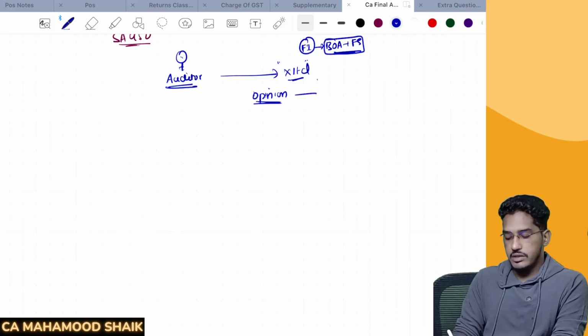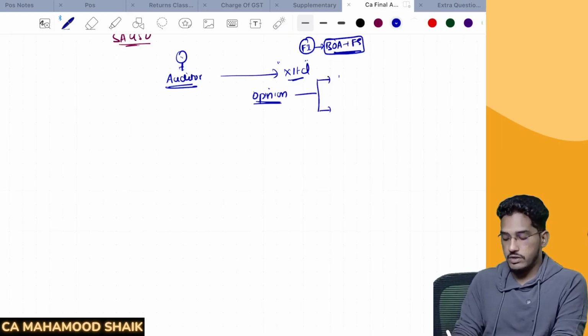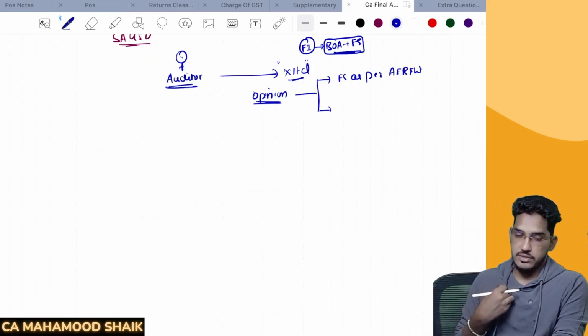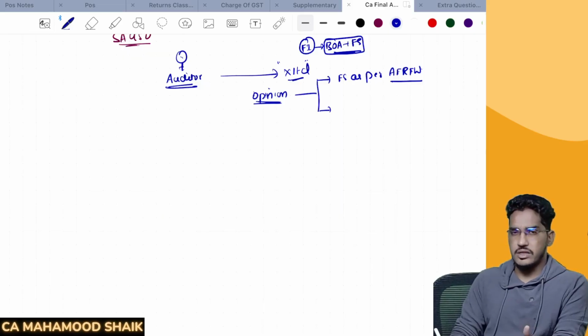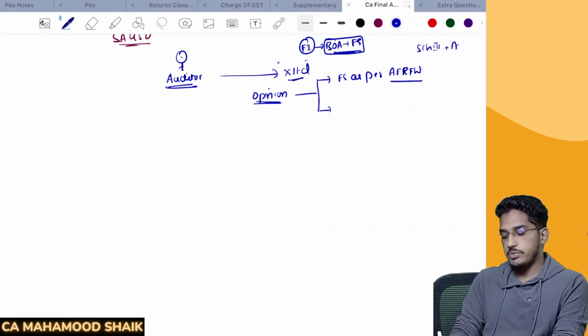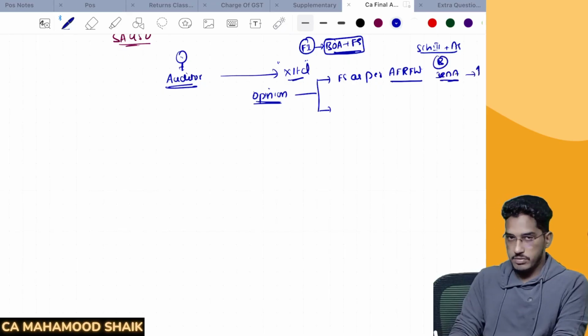And as an auditor, I am required to express that opinion on two things. Number one, whether financial statements are prepared as per the applicable financial reporting framework. Applicable financial reporting framework means the set of rules and regulations which you are required to follow. Like Schedule 3 and Accounting Standards is an applicable financial reporting framework for a company. Banking Regulation Act is an applicable financial reporting framework for a banking company. IRDA rules and regulations will be the applicable financial reporting framework for an insurance company.